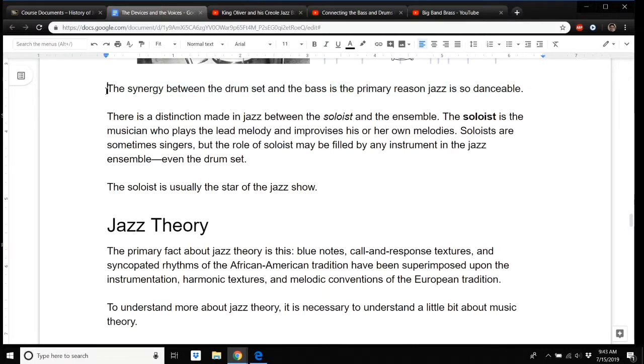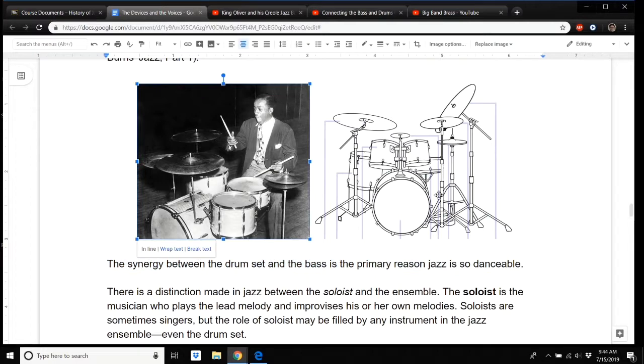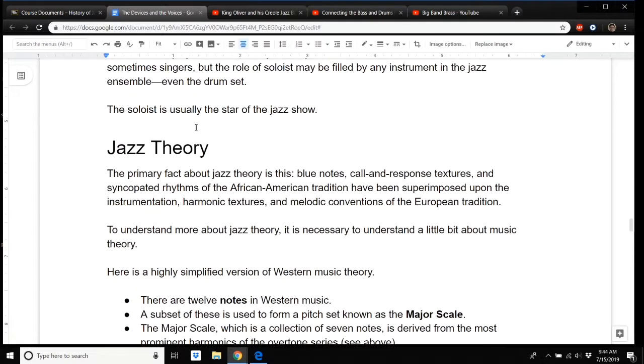Okay, so the synergy between the drums and the bass is the primary reason why jazz is so danceable, and perhaps the biggest reason why it was so insanely popular in the 1920s and 1930s and 1940s. It was modern pop music. You could dance. There were dance crazes. And we owe it all to the drum set and the bass player.